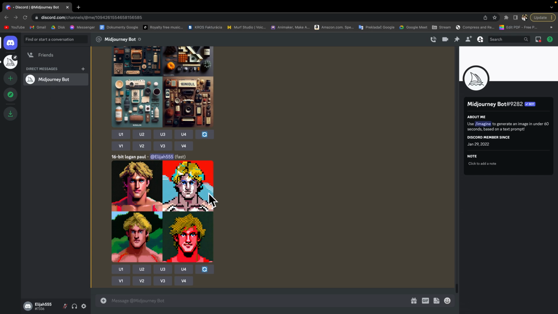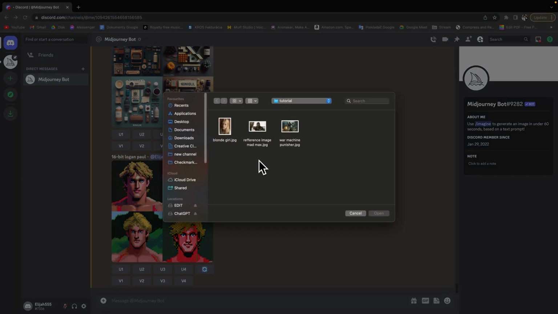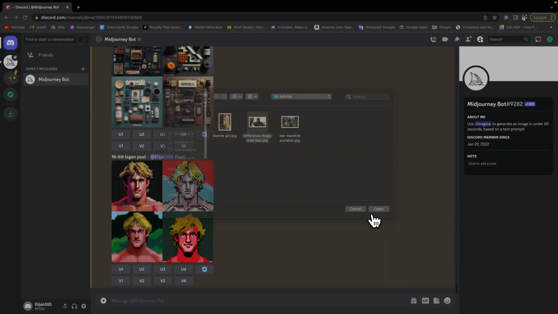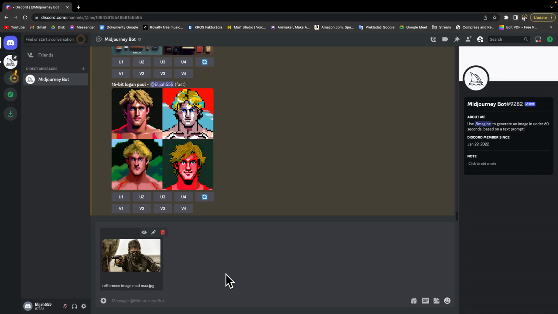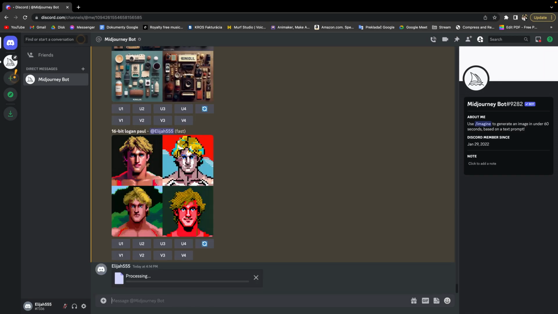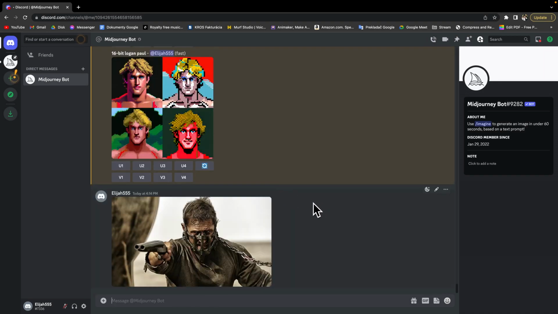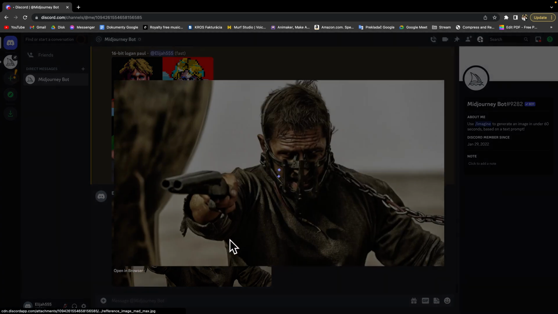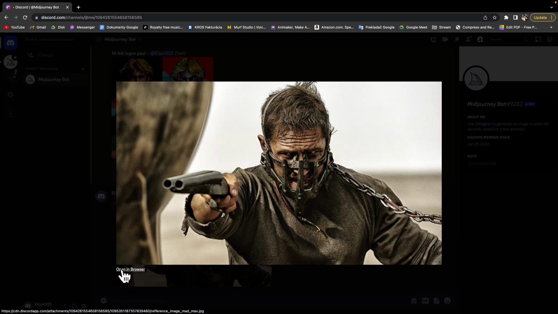Go over to your Midjourney bot and then double click this plus button right here and then choose your reference image. In my instance it is this Tom Hardy from Mad Max. Then press enter and wait while it sends it, and when it is sent, then you can go ahead and open this image, right click on this open in browser and click copy link address.